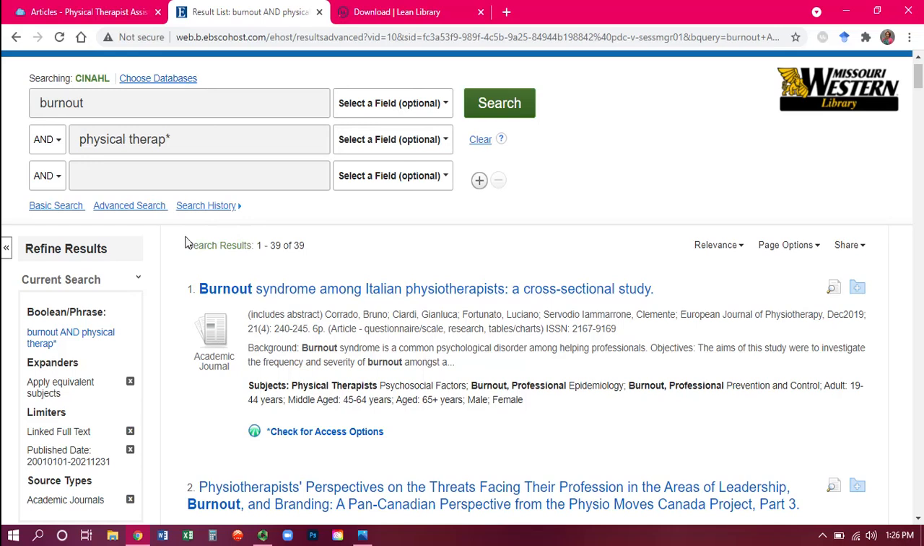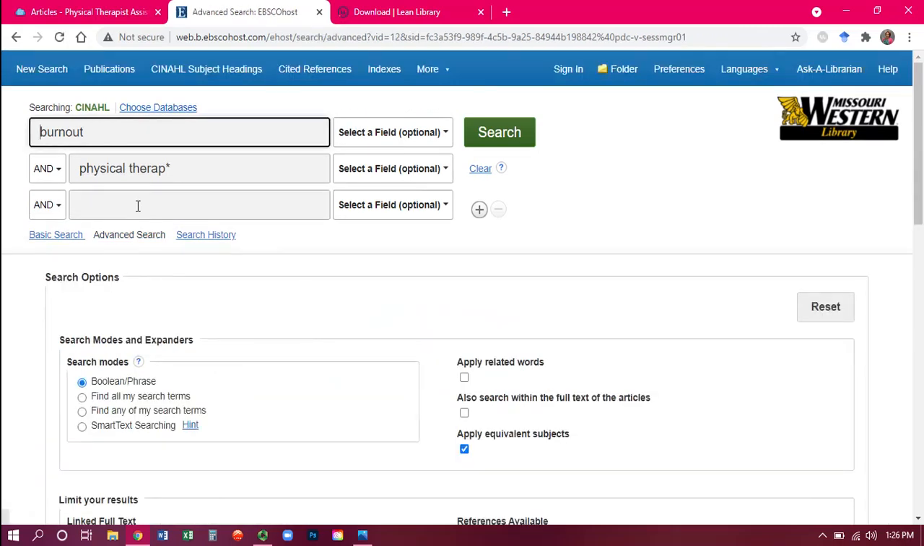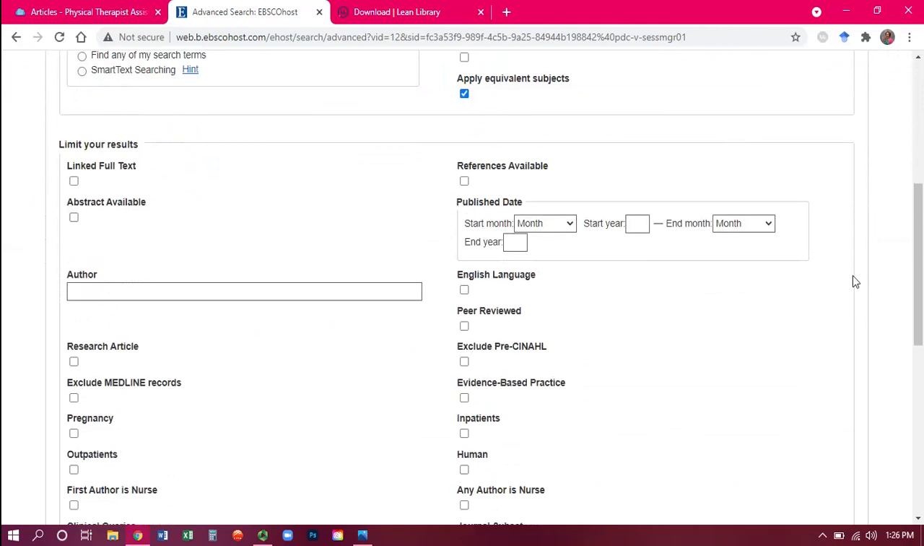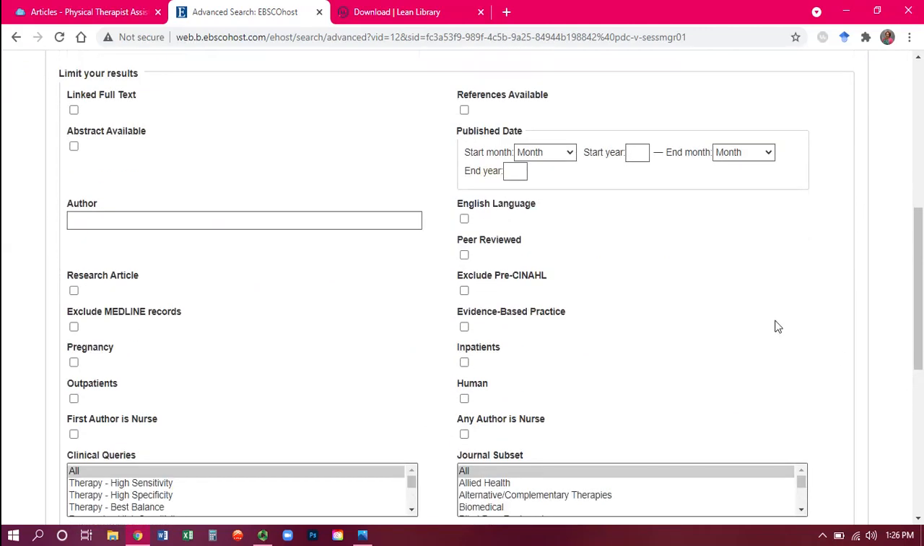You can also narrow this down further if you need to. You can go to advanced search. And you'll see there are other limiters available here. So for example, if you needed evidence-based practice articles, you could check mark this box and just narrow it down to those types of articles.